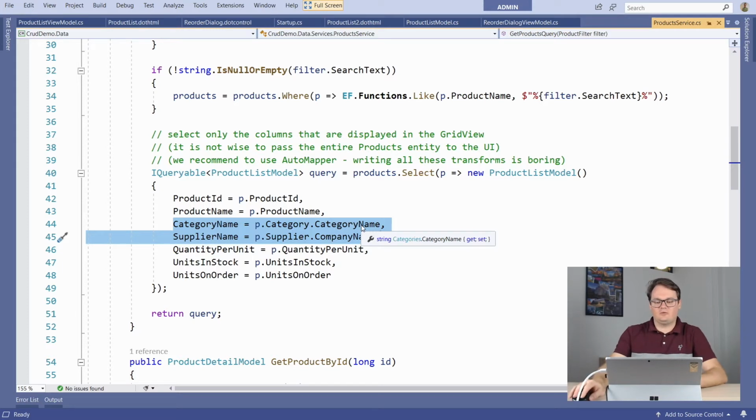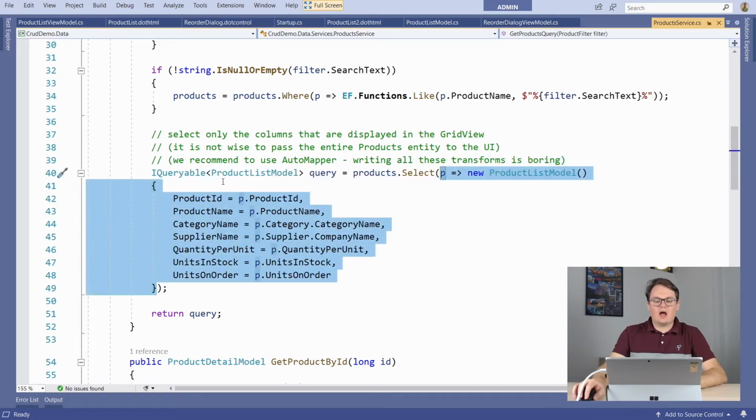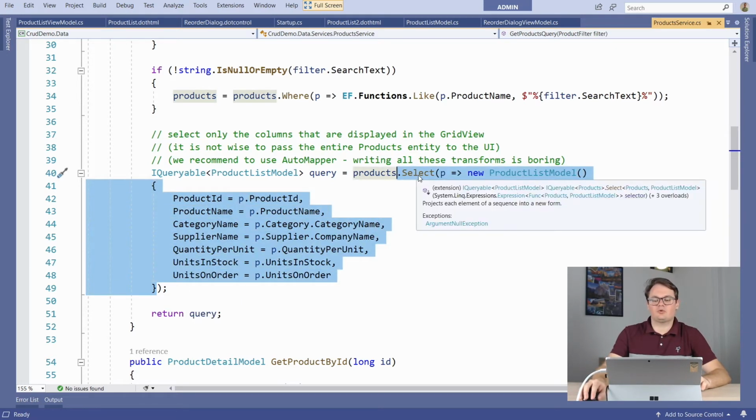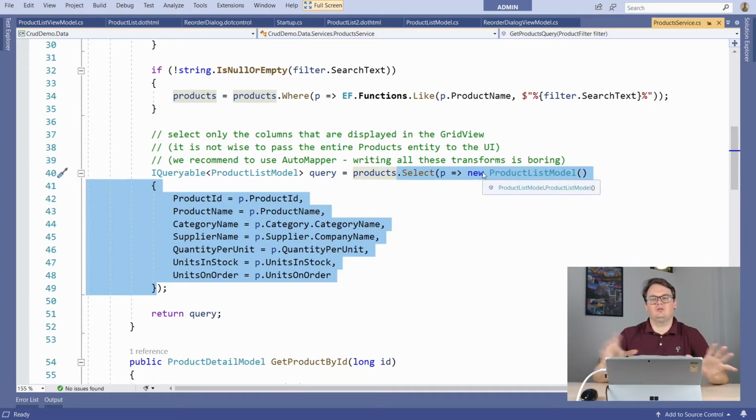I can just ask for category name and supplier company name. And if you don't like writing so much code, I recommend using AutoMapper. Use it carefully, because it's a very nice tool, but it can also cause issues if you ask too much of it. But for these simple transforms, like creating a collection of these models from a collection of entities, it's a perfect tool and it can save you these lines. You would just say products, project to product list model, and you are done.